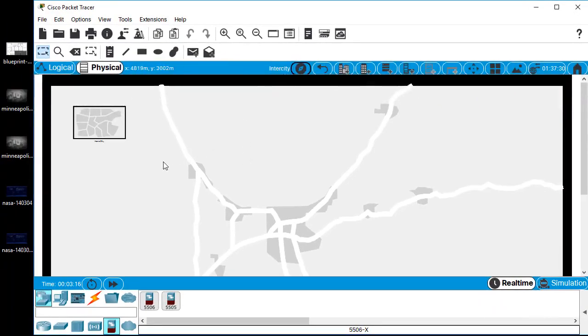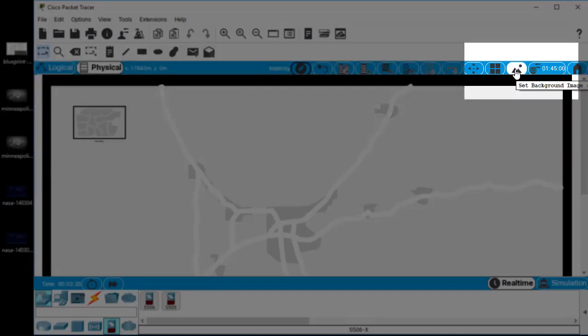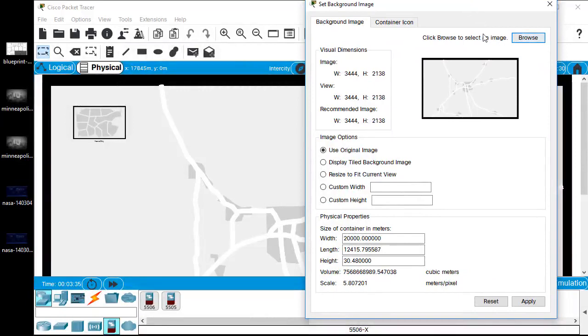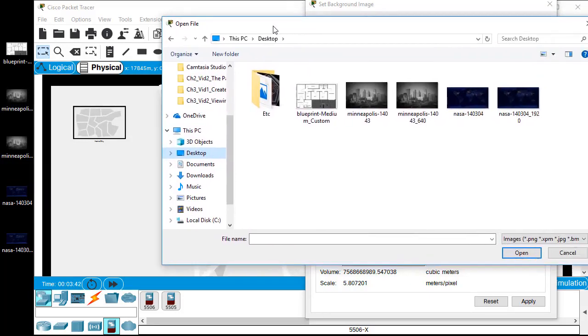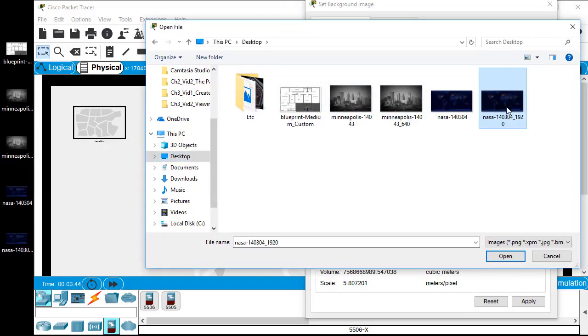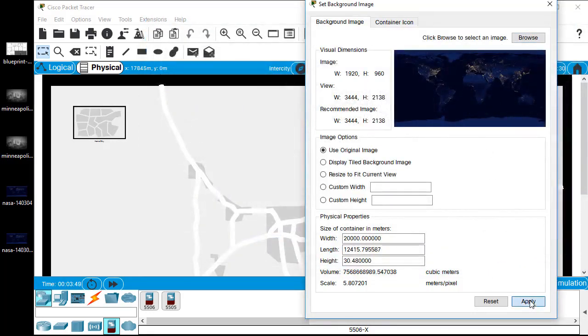To start off, we have our intercity, and this is going to be like our global scale. And what I'm going to do is add a graphic image that I found that's available on the internet for anybody to use, licensing and all. To do that, you'll see this little landscape button. If you click on this set background image landscape button, it gives you the ability to browse for your own image. When I browse for an image, I'm on my desktop, and inside of my desktop, I'm going to grab an image from NASA. I'm going to take this NASA image, I'll click open, and I will click apply.